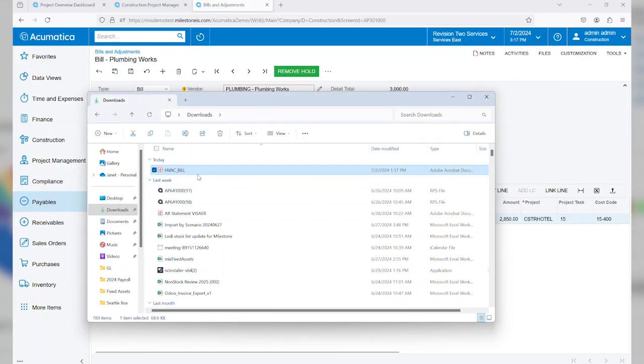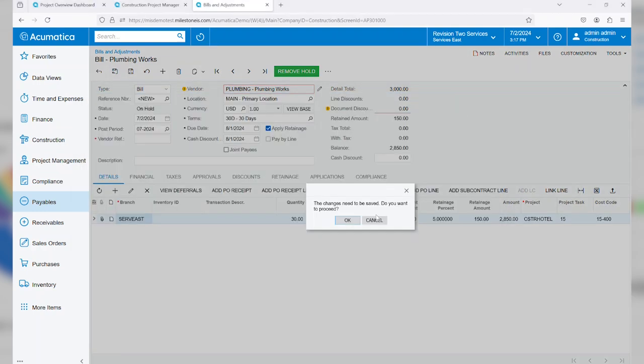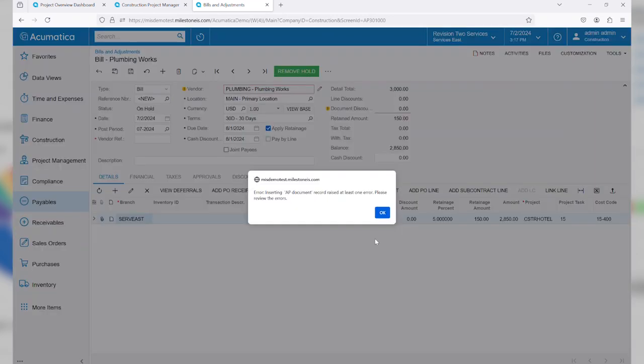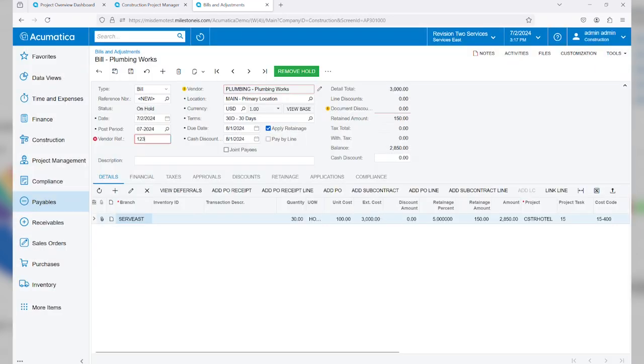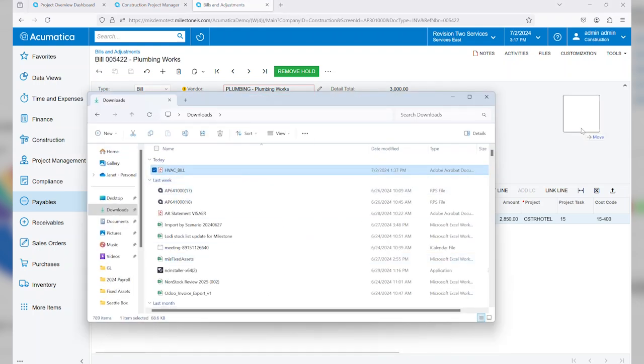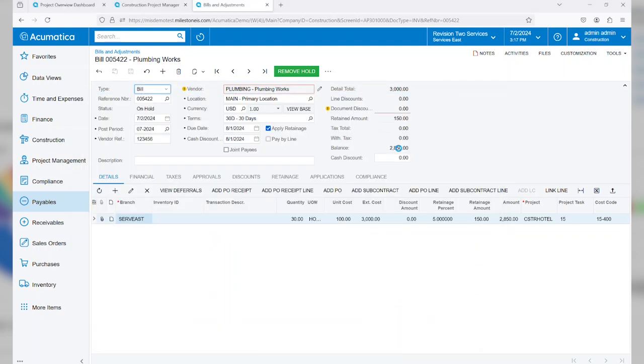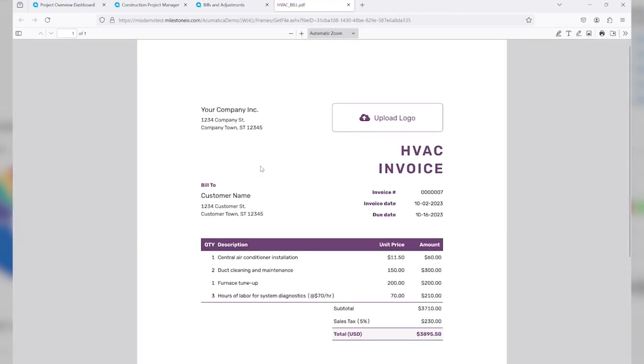I'm also going to attach a copy of the bill in this case. So we'll just drag and drop my air conditioning bill right onto my Acumatica bills and adjustments screen. It is asking for a reference number, which is a required field if I choose for it to be. So we'll drag and drop that bill, and we'll see that then attach as a file right here in Acumatica. I can access it by clicking on the files and then drilling into that PDF right within the system.